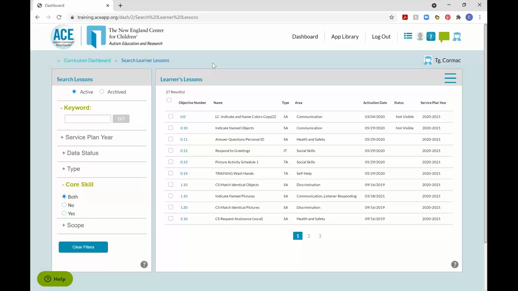Now on the Search Learner Lessons page, you'll have a list of the students' current active lessons. You'll see a column for the objective numbers that you assigned these lessons when you activated them, and the name of the lessons. That might be the same name as the default version of the lesson in the lesson bank, or it might be the unique name that you gave this lesson.